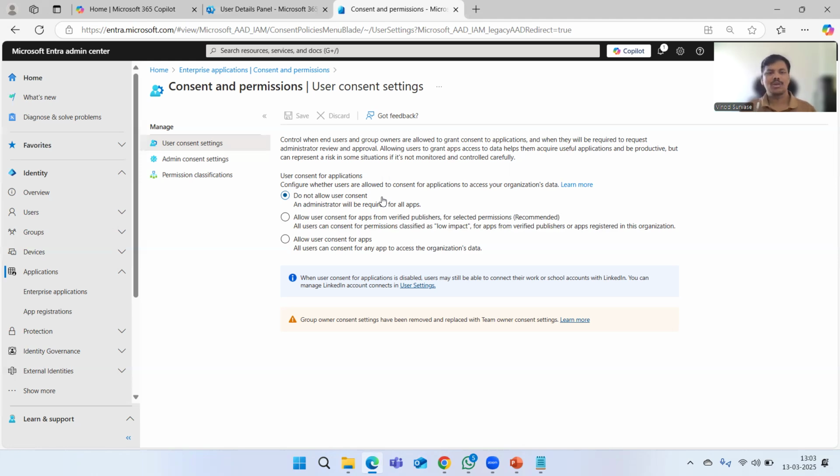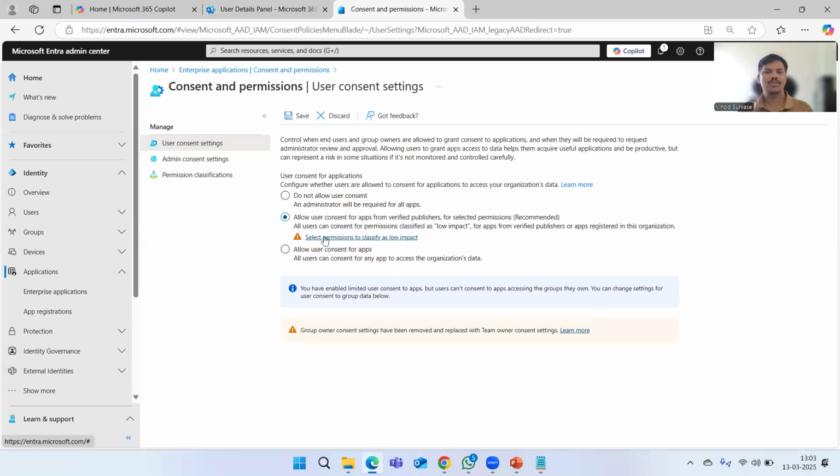And some or the other, that identity can also be visible to the other systems, right? And then maybe that identity can be used for marketing campaign tools or marketing campaign emails and all other different activities, right? And you can see that there are other options which says allow user consent for apps from verified publishers for selected permissions, recommended. So from here, if you select this one, we get the option to select permissions to classify as low impact, right?